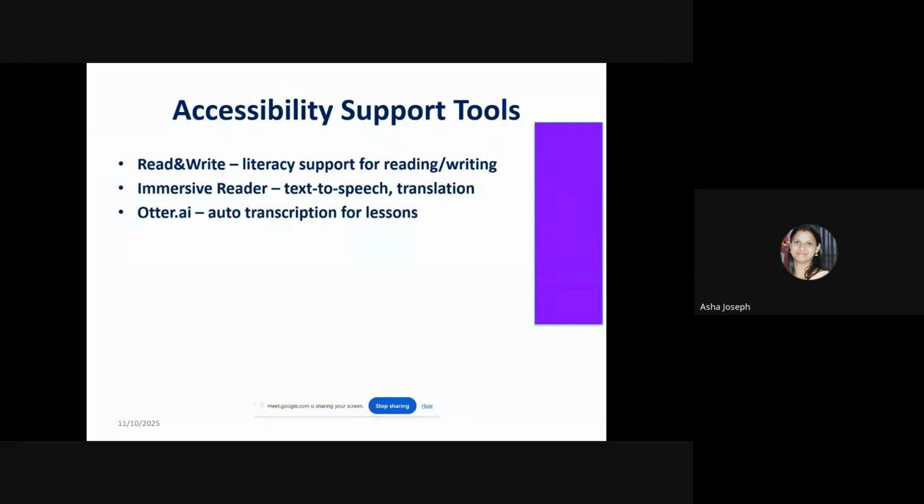Then comes another accessibility support tool, known as the Immersive Reader. Immersive Reader offers text to speech and translation. So Immersive Reader improves comprehension through text highlighting, adjustable spacing, syllable splitting, and read aloud features. So it will support multilingual learners and students with dyslexia by making reading visually clearer and less overwhelming. So that is one good thing about this tool, Immersive Reader.